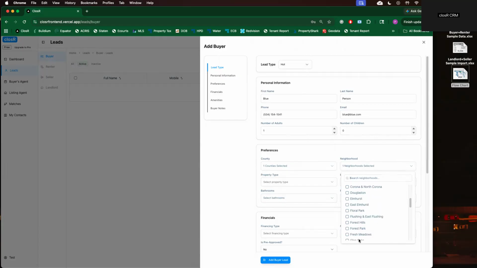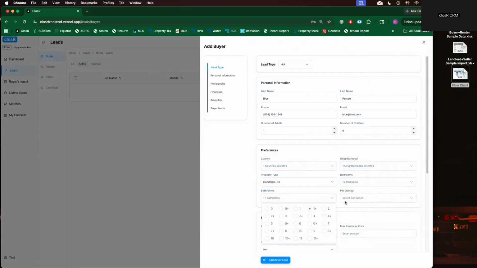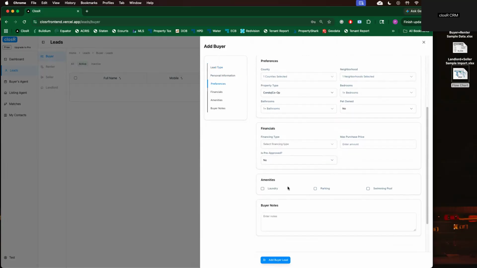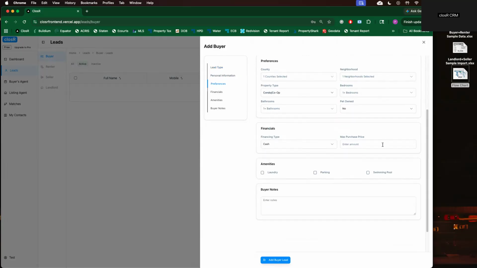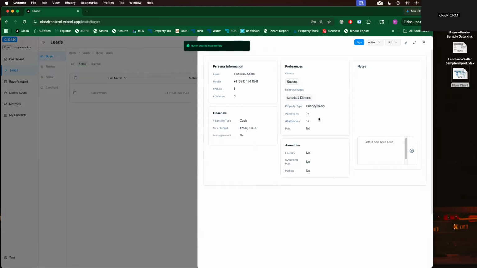You also have a function over here where you can search, if you don't want to scroll down to look at which borough. So let's just do this example that Blue Person wants to be in Astoria, Queens, in a condo with one plus bedrooms, one plus bathroom. Let's say they don't have a pet, and their financing type is cash with, let's say, a $600,000 budget. Okay, so once we add that, as you can see, this profile is now created over here for Blue Person as a lead.